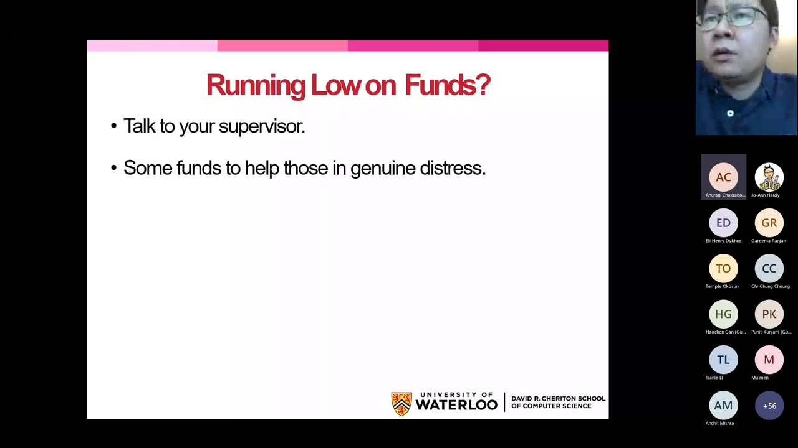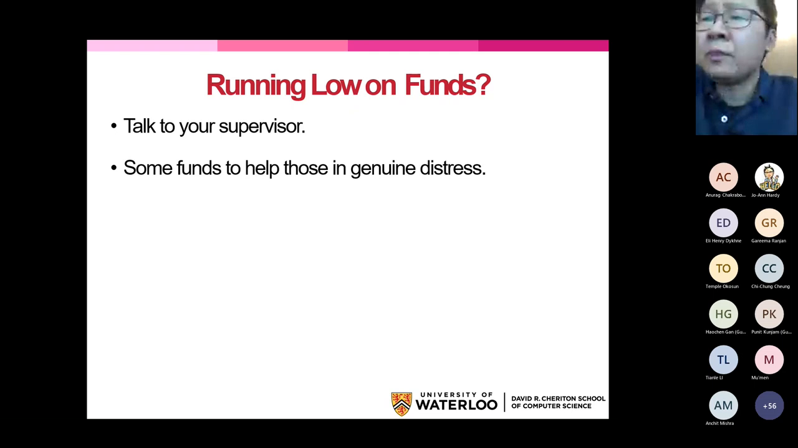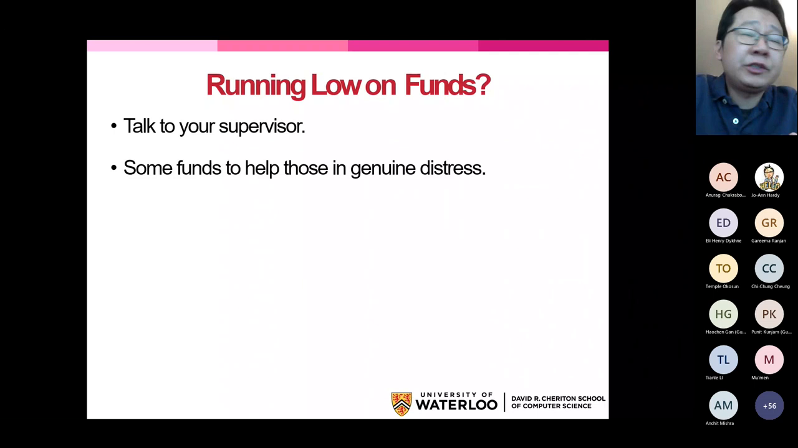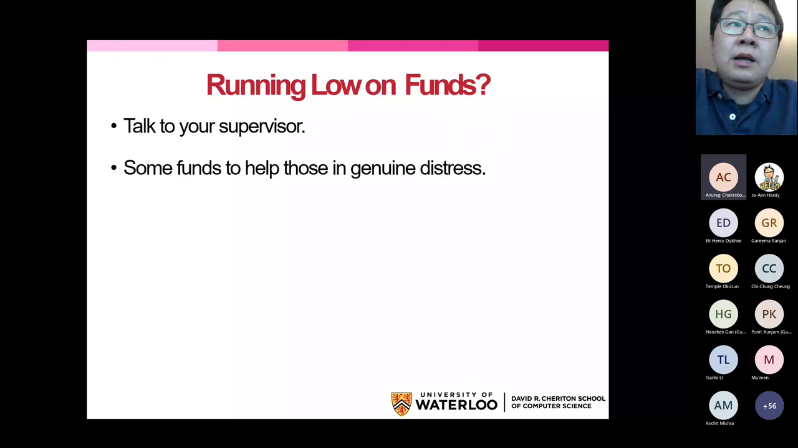I understand sometimes there are a lot of life events that are unexpected, and you might find yourself running low on funds. You might be asking what to do given that situation. The first thing you should do is talk to your supervisor. They are your first point of contact. They may be able to help you in some way, perhaps by providing you more funding or some other means.